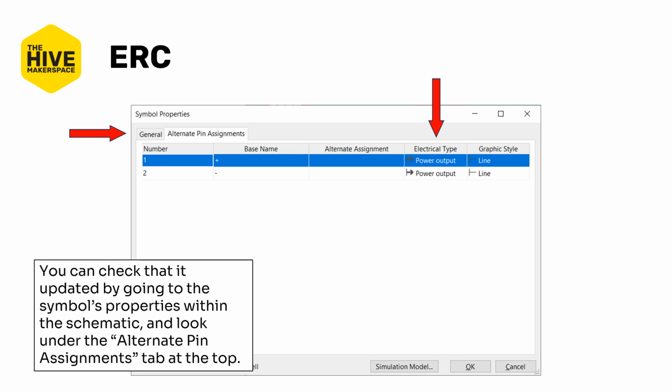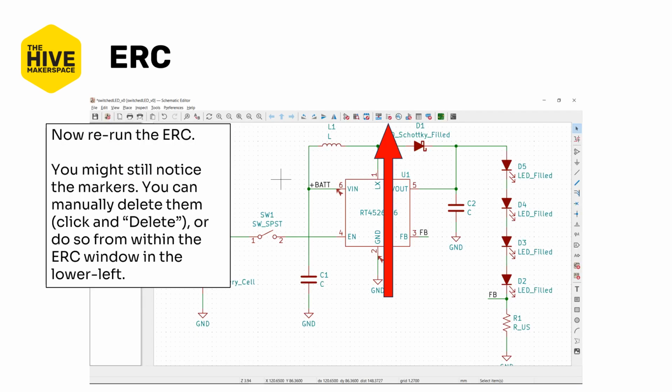And you can check that it actually got updated by going to the symbol's properties within the schematic. So right-clicking and go into the properties window, and then look at the alternate pin assignments tab instead of the general tab on top. Under electrical type, you'll see that they have been changed. Now, once you've done that change, you want to save the schematic and then rerun the ERC.